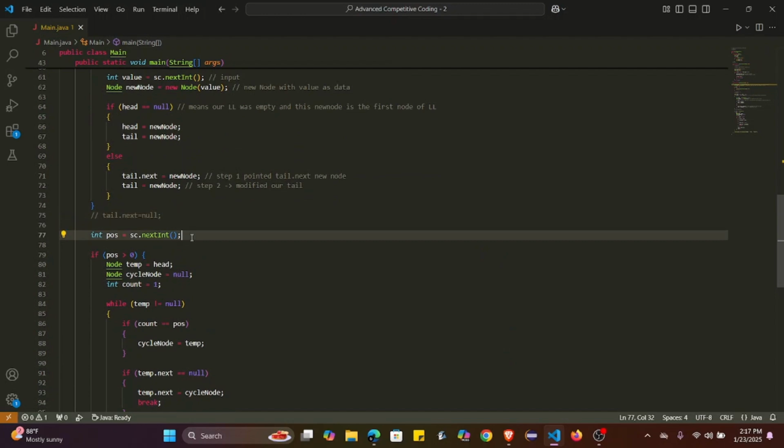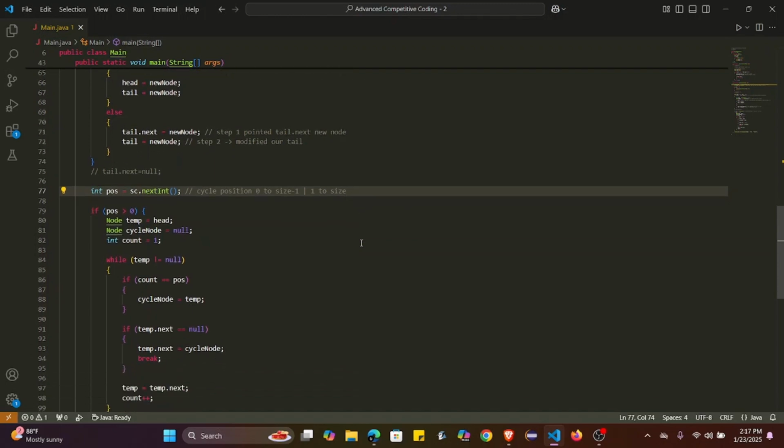Now we are asking the user, what is the position? What is the position where we have to create a cycle? So this is the cycle position, and this could be anything from 0 to size minus 1, or we can also say 1 to size, any number. In this scenario we are following the syntax 1 to size. So it can be 1, 2, 3, 4, 5, as size was taken as 5 in this example.